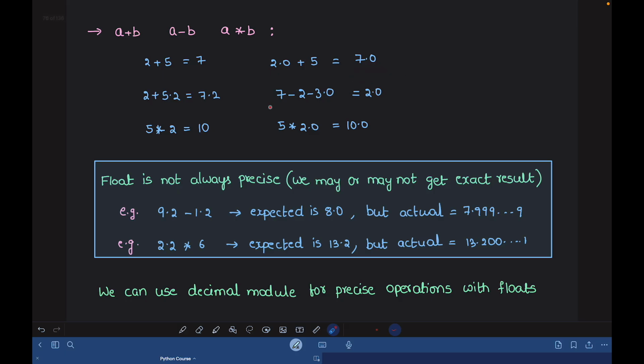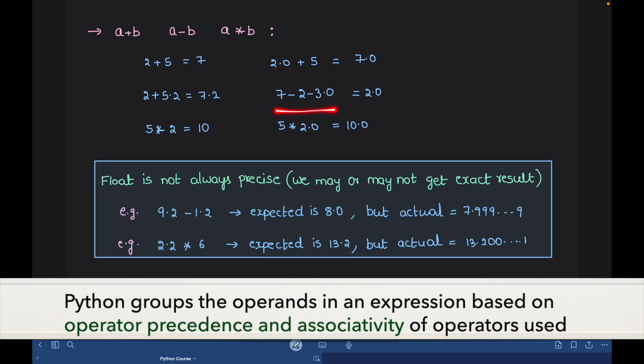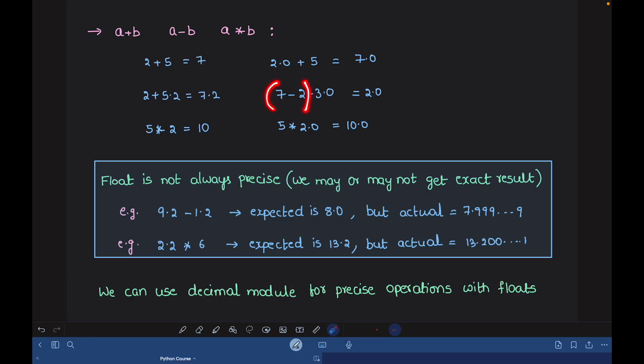All right. Now if you take this example, here we have 3 operands, right? We have 7, 2 and 3.0. Till now we have seen only expressions where we have 2 operands. But in general, we can have expressions with more than 2 operands as well. But we know that all these arithmetic operators are binary operators, which means each operator works only between 2 operands. So while evaluating these kinds of expressions where we can have more than 2 operands, Python first groups the operands based on operator precedence and associativity. For example, this expression will be grouped as 7 minus 2 minus 3.0. Don't worry about why it is grouped this way for now. We are going to learn about it when we discuss operator precedence and associativity. I just want to introduce you to an example where we can have more than 2 operands in an expression.